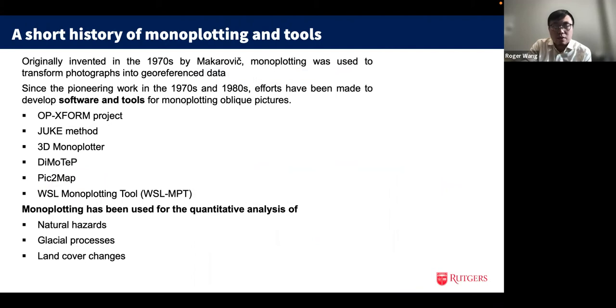Monoplotting has been developed for a while. Here is a short history of this technology and the associated tools. Monoplotting was originally named and invented in the 1970s by Makarovich. It has been used to transform photographs into georeferenced data.